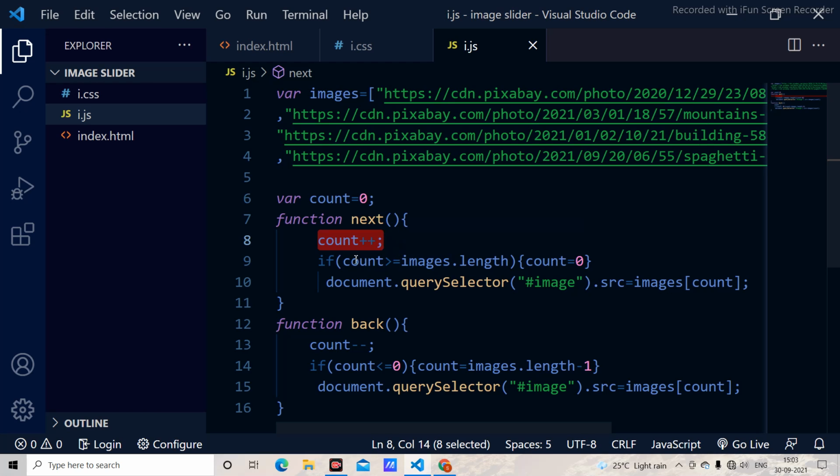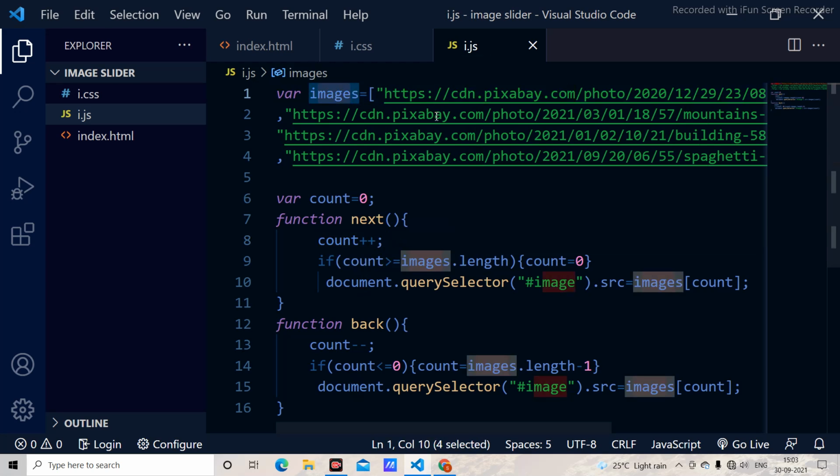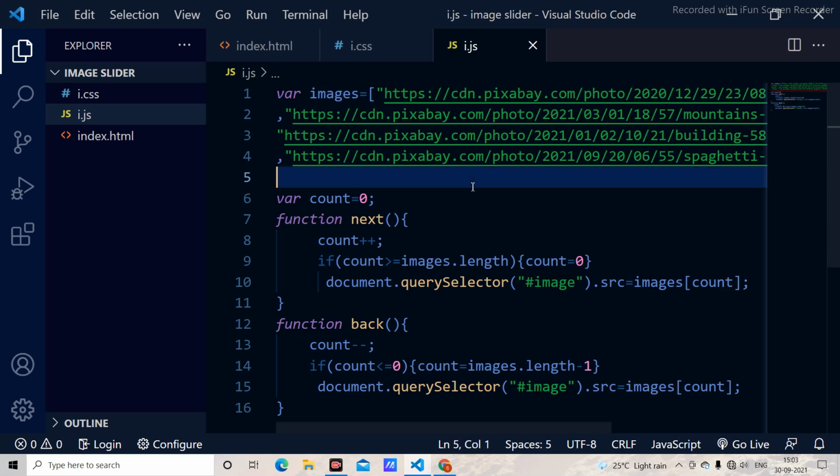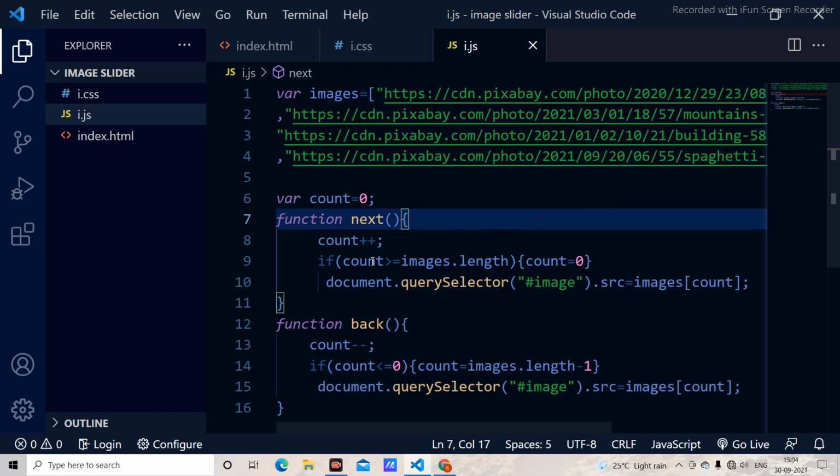When it is 1, it is going to check if 1 is greater than or equal to images.length. Here we have the images. When I say dot length, it gives me the total number of elements present in an array. We have four elements in the array. Therefore it checks if 1 is greater than or equal to 4. No, it is not, therefore the condition fails and count is not set to 0.